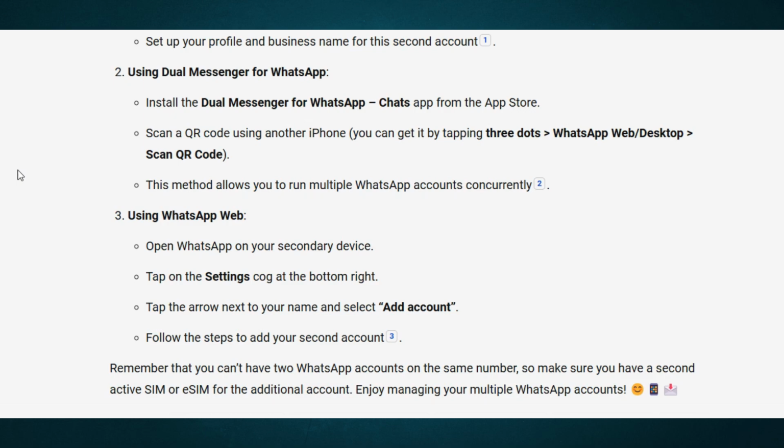Remember that you can't have two WhatsApp accounts on the same number, so make sure you have a second active SIM or eSIM for the additional account. Enjoy managing your multiple WhatsApp accounts.